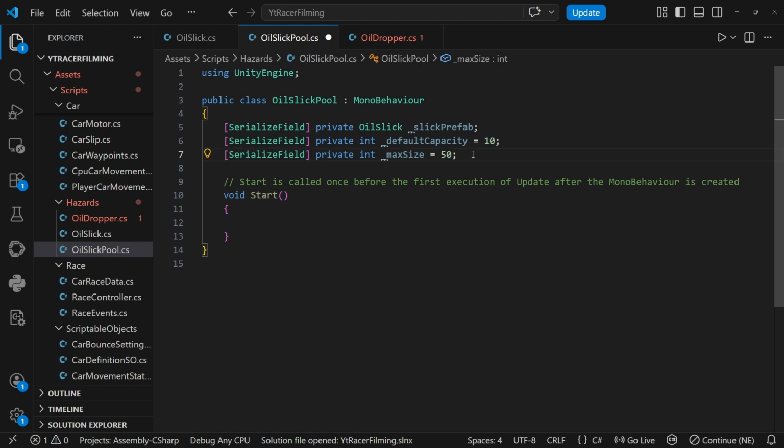And I'll put this at 50. I think that's what was in the documentation. That must be more than enough. Now we can create our pool.